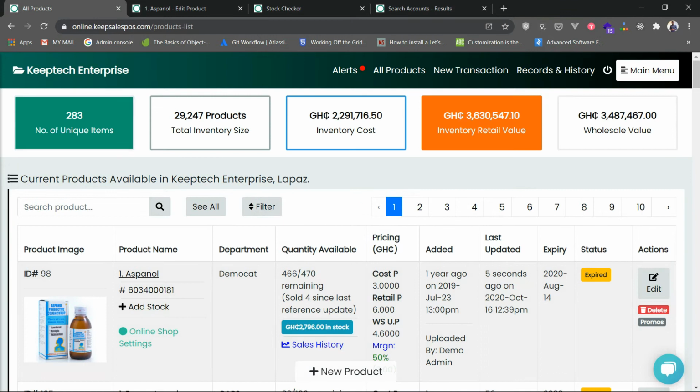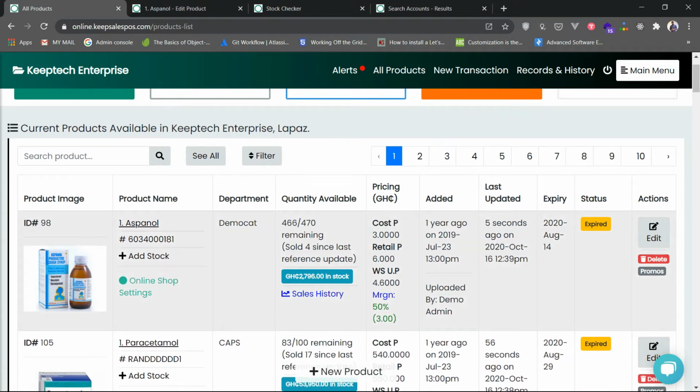Over here you can see the total number of unique items in your shop, the total inventory size you have, and the total cost. You upload these items with their various cost prices and selling prices as well. Because of that, you're able to see how much margin you are making on each drug, and once you sell them, Keepsales automatically calculates all the profit for you and accumulates it so that you can see all of it at once. I'll talk more on that as we go ahead with the video.